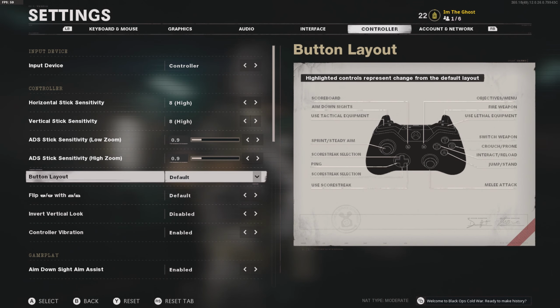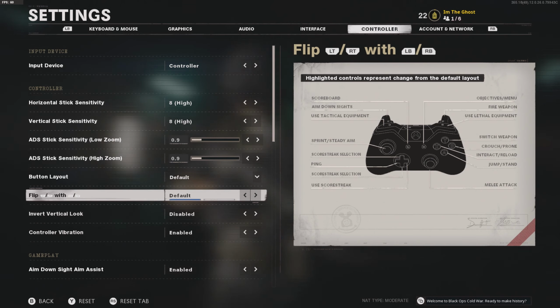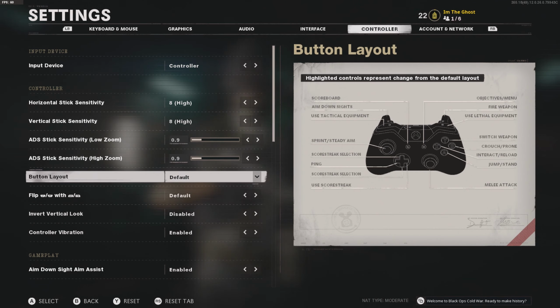For my button layout, I run just default settings, flip default. Since I do use this SCUF controller, I have the paddles in the back, so I use A, B, X, and Y on all my back triggers. So that's why I just leave these at default settings, but I suggest you guys run anything that you feel the most comfortable with.